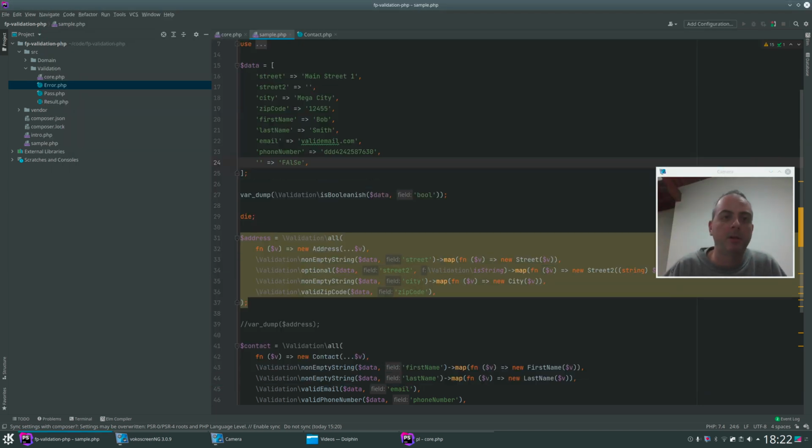so that's it. Functional validation on PHP. No libraries at all, everything pure functions. I hope you like it. I hope you learned something. And if not, I'm sorry.